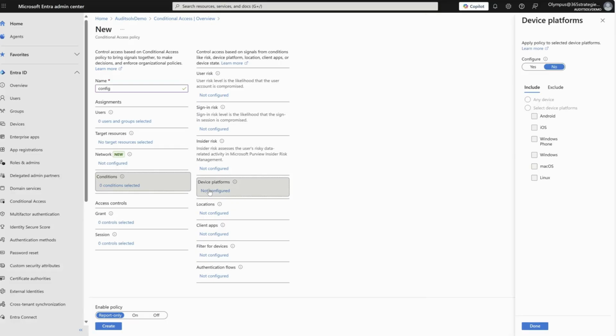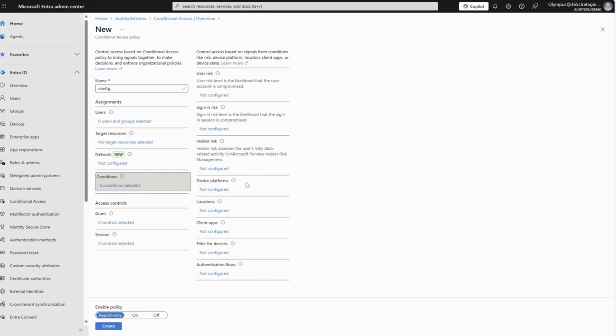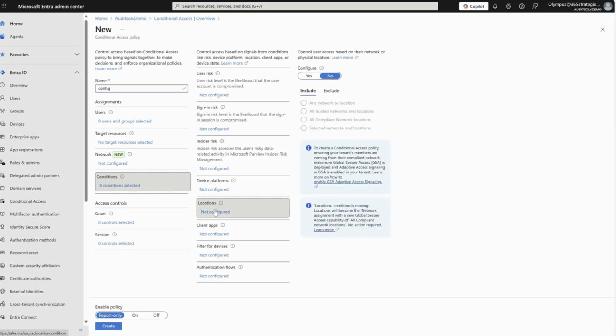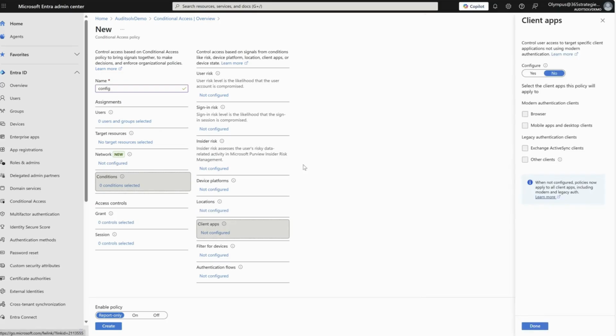Device platforms. So are there specific platforms that we want it to apply to? Android, iOS, Windows, right? So those are some options you have there. Locations, right? So again, this is the same as network. It's just they put it in its own separate location. So you see that. Client apps. So again, does this apply to browser, mobile apps? So you want to make sure if somebody's on their phone, they have to MFA in. That's where you can set that.